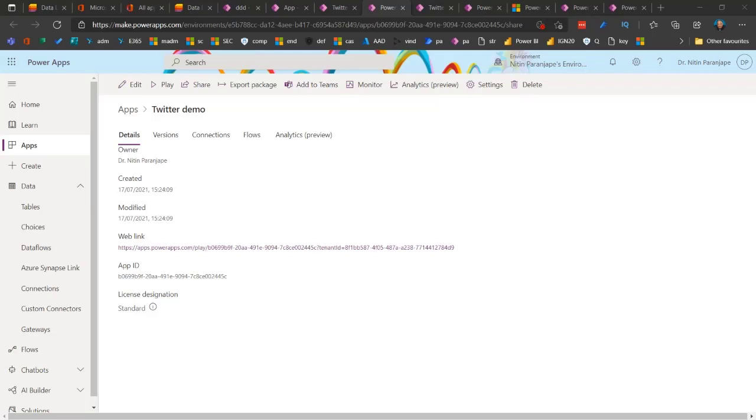Tell me next. How can a non-365 user make use of the shared apps? They can't. They need at least a free version of Power Apps access.